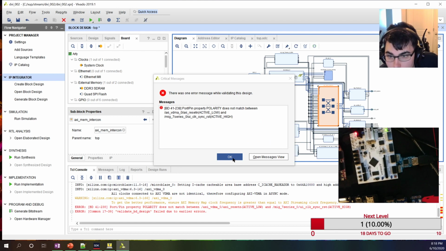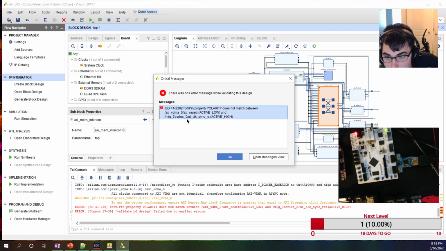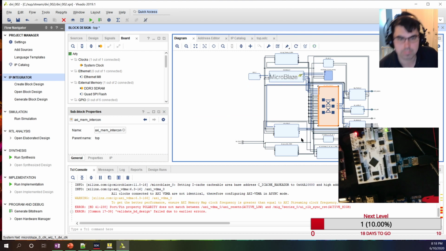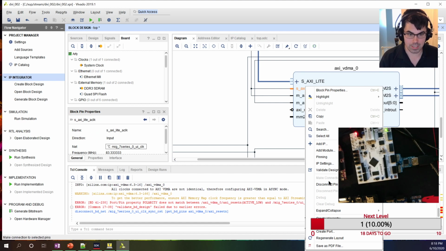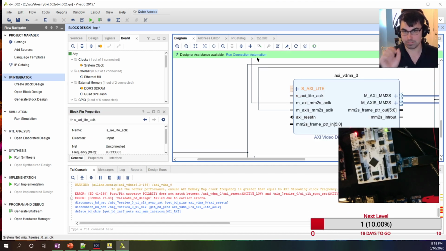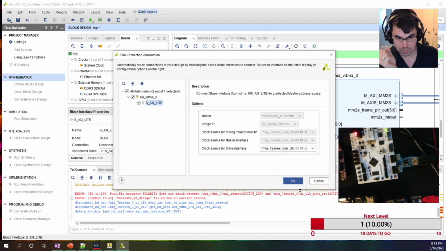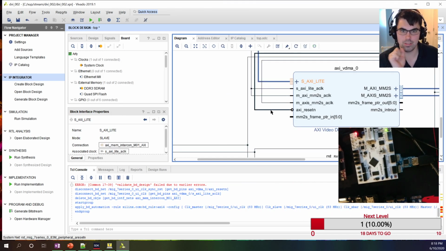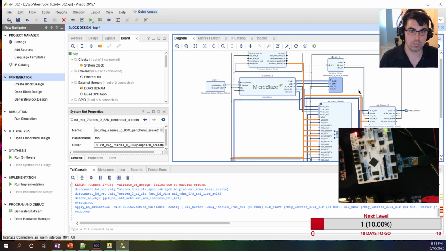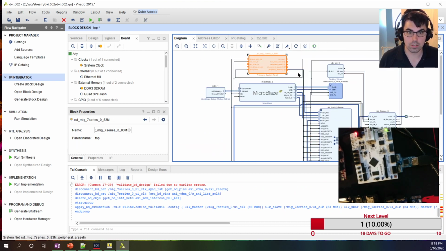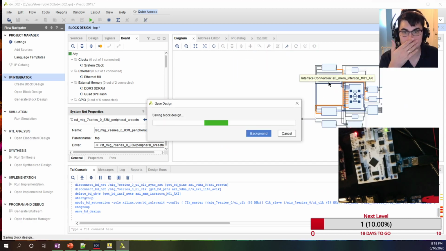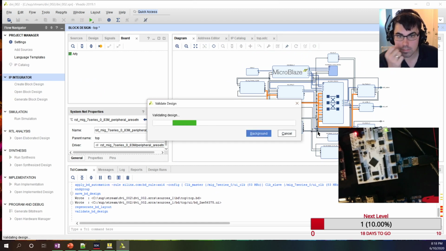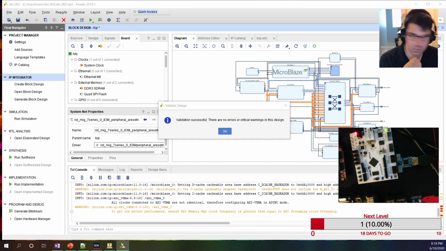Okay, one last thing. MIG's UART is active low and VDMA is active high. So what you want to do is disconnect that pin, and disconnect that pin, and disconnect that pin, and let this system automate that reset. Okay, I think it just added this whole reset block.